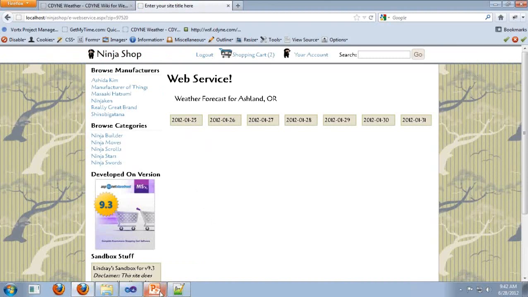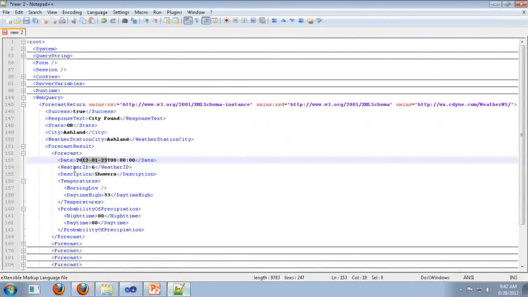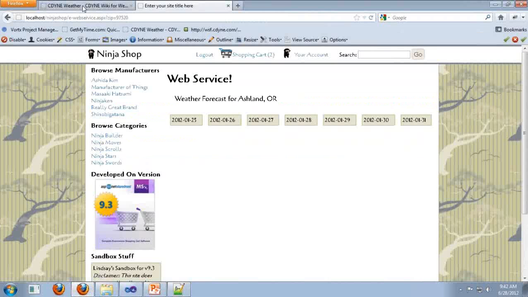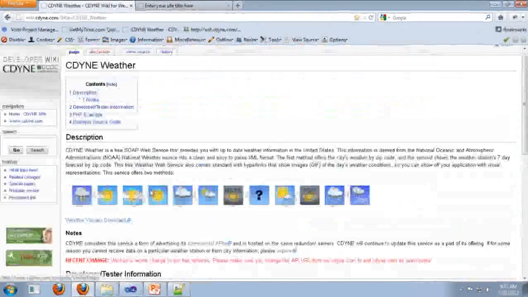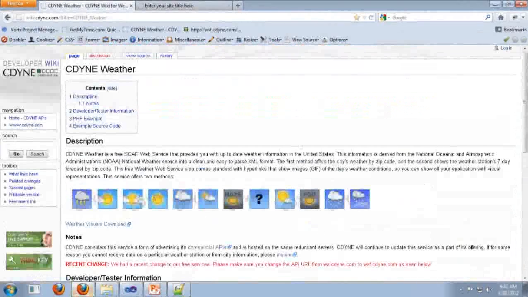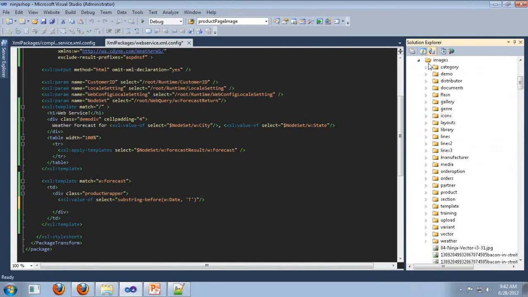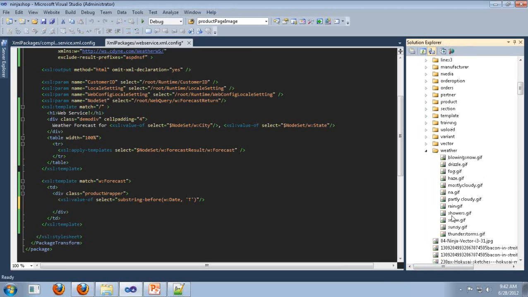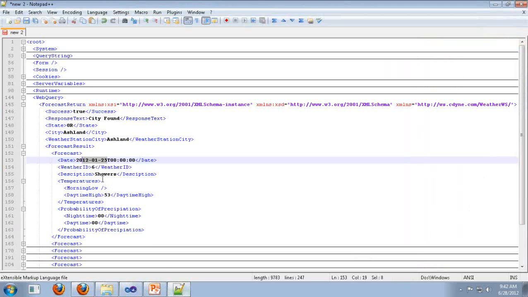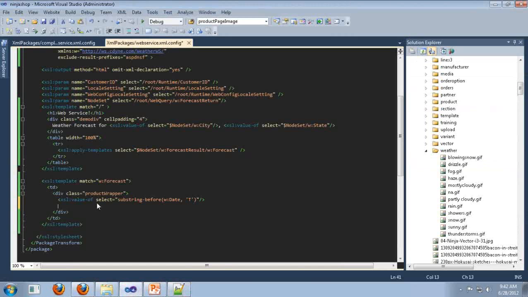So let's do this. I already have a set of images that I pulled from this web service site. They were nice and gave us all these images right here. So let's take a look at them so you can see what I'm talking about. I put them in my images folder. I called them weather. And there we go. So these match up with the description they give us in the forecast.